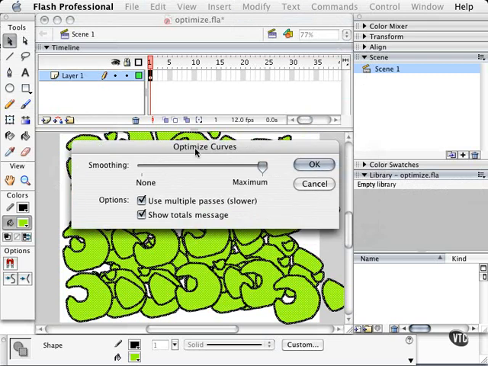Now let's talk about this. It's going to ask us how it wants this artwork to be smoothed. So right now it's pretty jaggedy, as you see here. If I select maximum, it's going to really smooth this out and knock some of these points down. And the cool thing is it's going to tell us what it did.